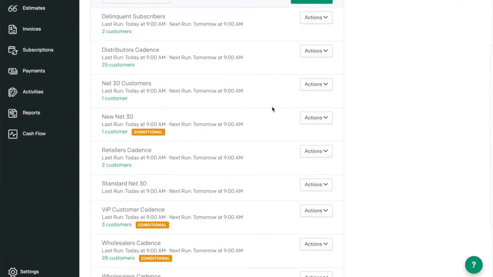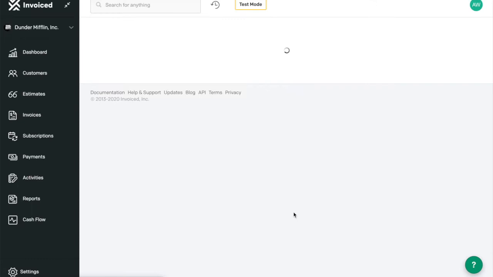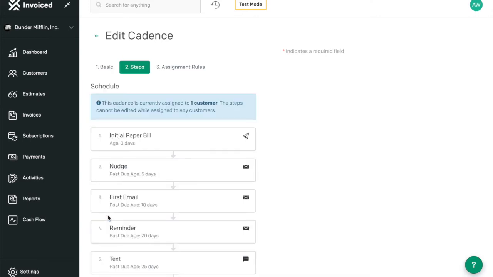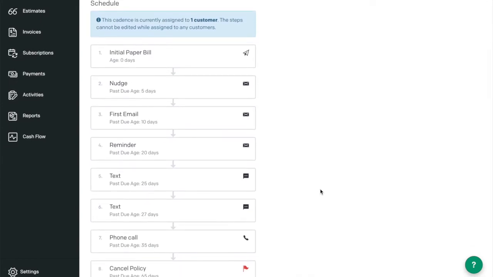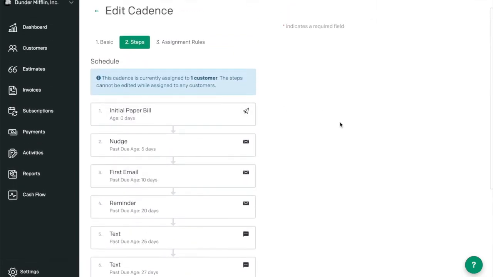So I've got a lot of just kind of fake cadences that are set up here. Let's go into one so you can see the anatomy of what one of these looks like. You can pick a name for it. This one I'm calling my wholesaler's cadence. It's running at 7 a.m. every day, and I'm not bugging anyone if they owe me less than $100. I'm going to click the next button, and then it takes me to the steps that are in the cadence that I've set up already. There are 8 steps in this particular cadence, but you could have 80 steps if you wanted to, and many of our customers do.